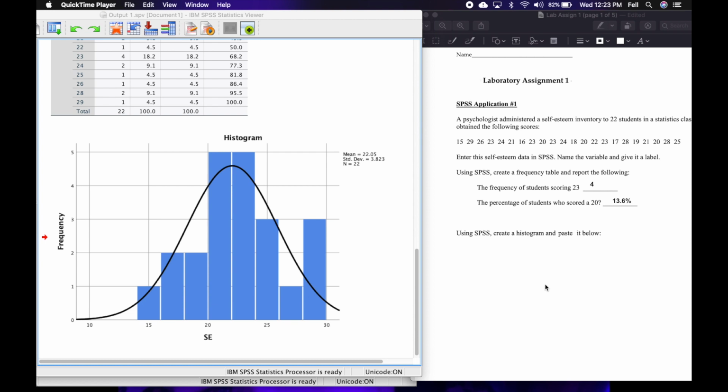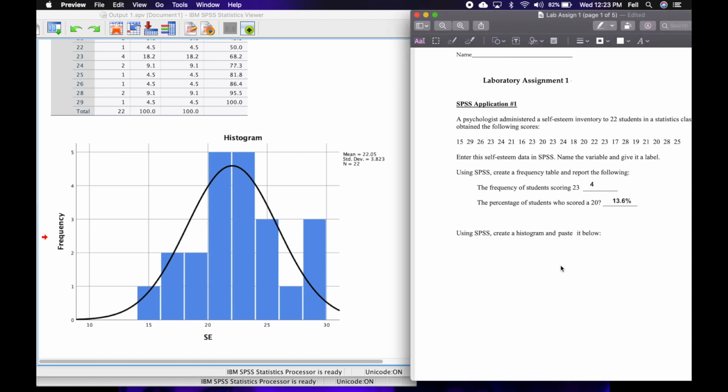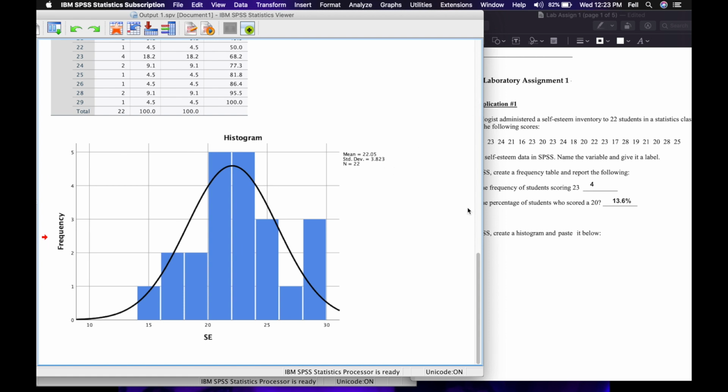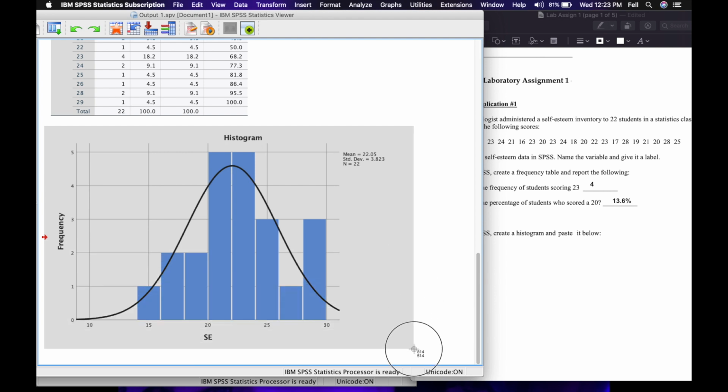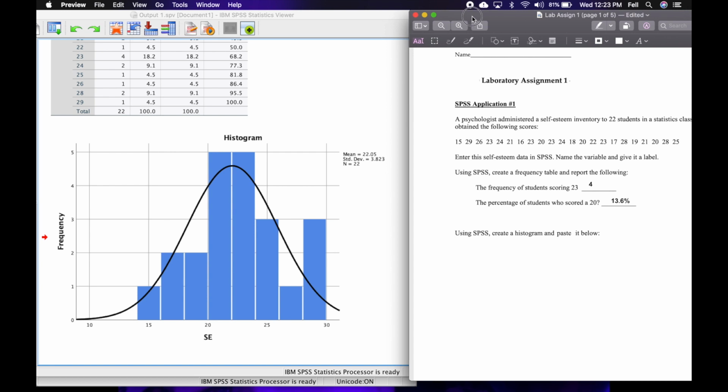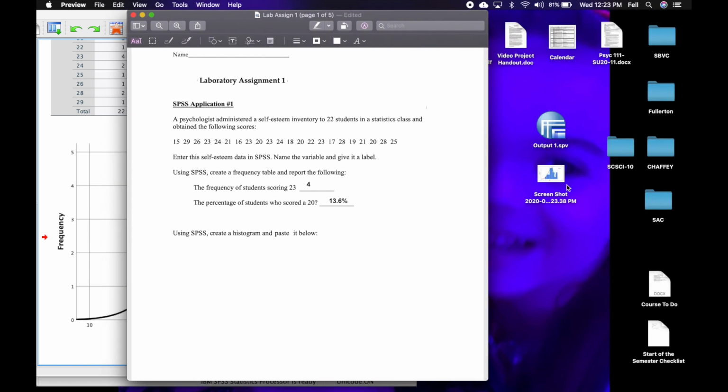So what we need to do next is get the histogram on our assignment here. To do that, I like to just take a screenshot. You can Google how to take a screenshot on whatever device that you're using. Just want to get the whole thing in there. And then when I do screenshots, they go to my desktop here.